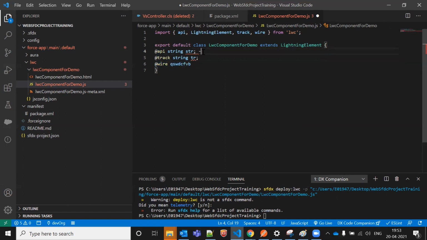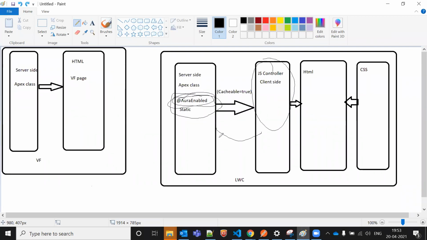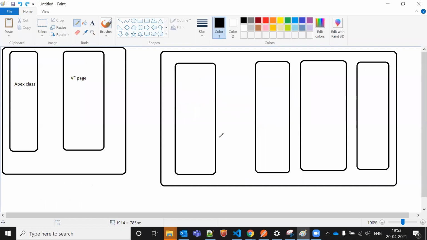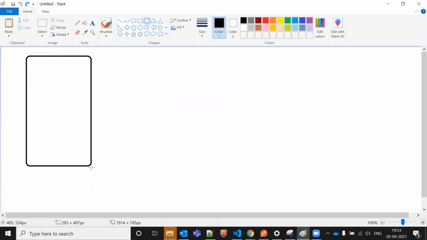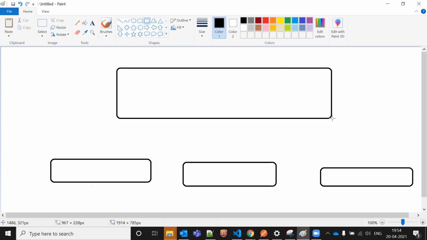So if you want to do one thing, let's say I have three components. This is my one component, this is my second component, this is my third component, and this is my main component.